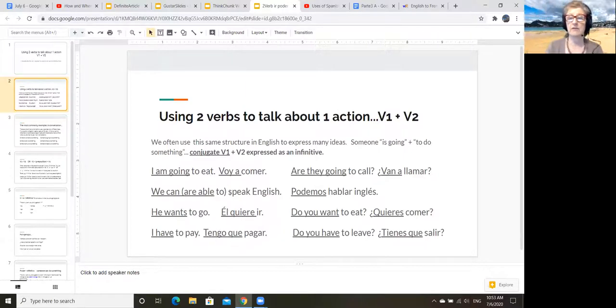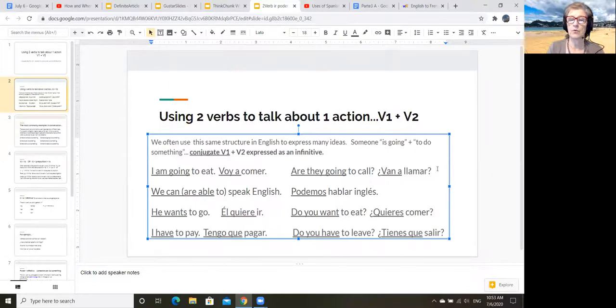Okay, so these are the examples, and we're going to focus on these three: the going to, the can do something, and the have to do something, okay? And actually the nice thing is the structure in Spanish is very similar to the structure in English. The only thing you need to remember is we're going to conjugate the first verb, but we will not conjugate the second. So let's look at all these little examples.